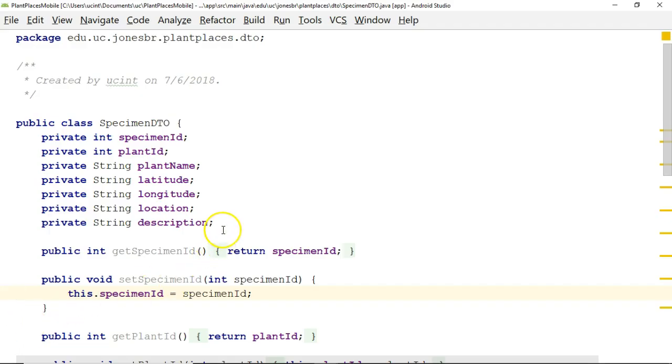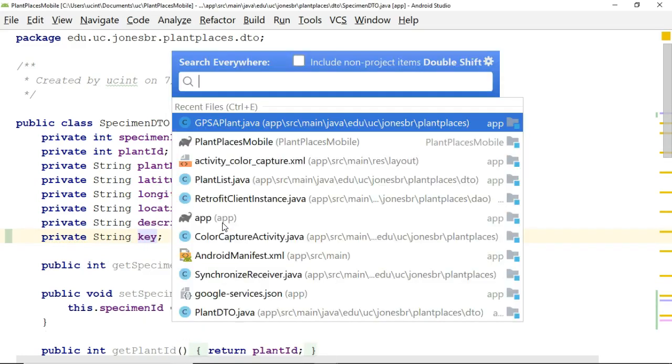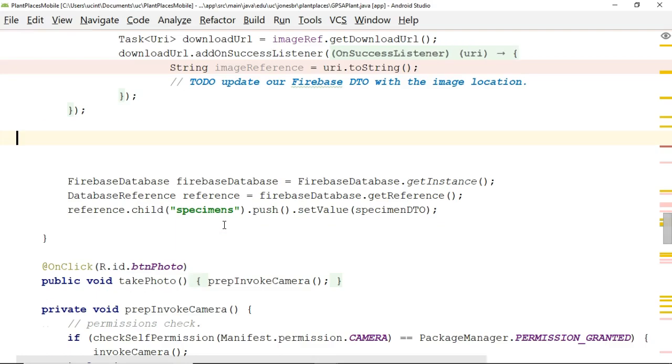We know that we're going to need to retrieve a key from the Firebase database and use it later, so let's start in our specimen DTO with a private string key. Hold enter and generate getter and setter, and we're good there. Now back to our GPS of plant activity, and let's take a look at where we're saving this specimen DTO. We're saving it right here.